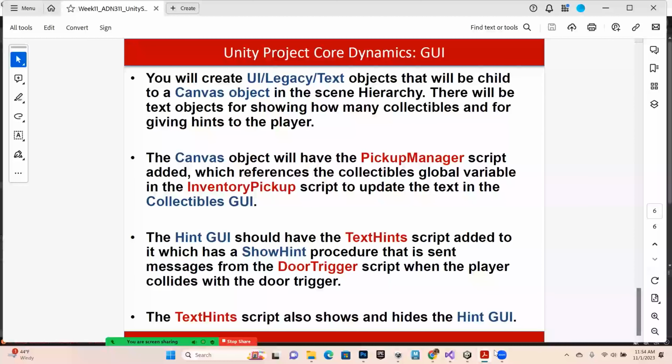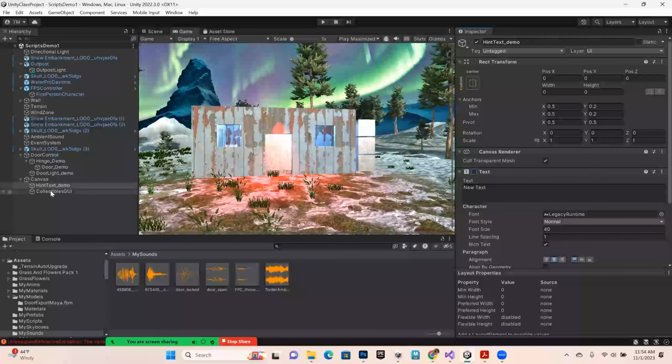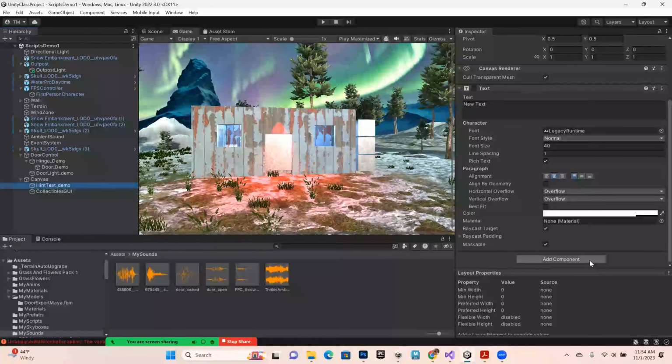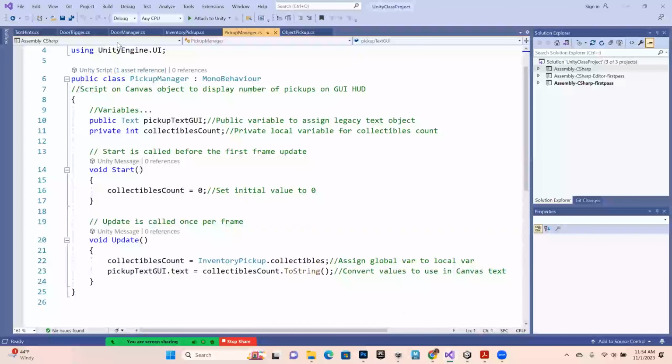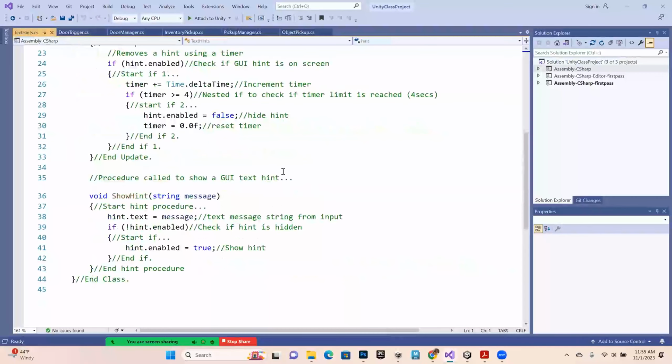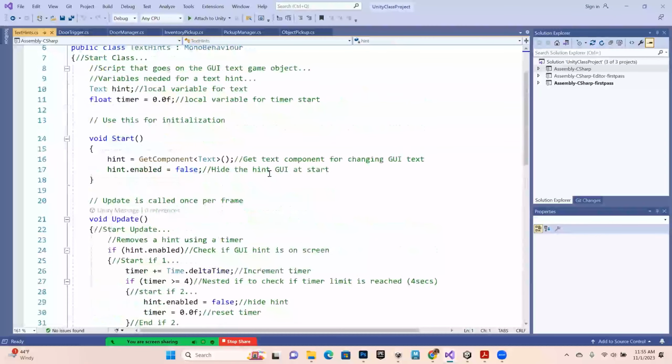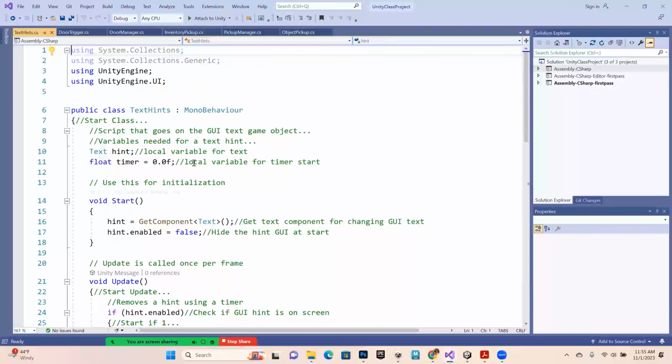Yeah, okay. So hint GUI, I'm going to go and add a script to it. If we look at that script real quick, text hints, there is no public variables on that, so it doesn't need any sounds or anything.